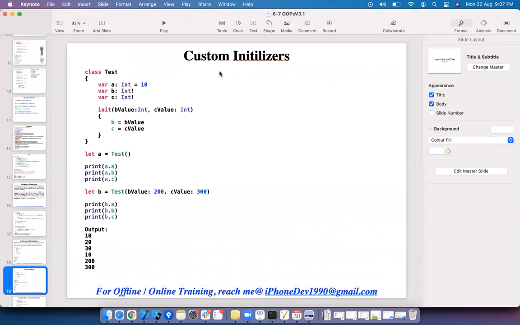Custom initializer. This is the custom initializer which we have already seen, passing custom values to set the properties. Here by default I am setting one value. The other two variables I am passing the values by using the initializer and assigning to them, creating the object and accessing them. Similarly, to create the B object, we have seen almost similar. We call it the default initializer as well as the custom initializer.